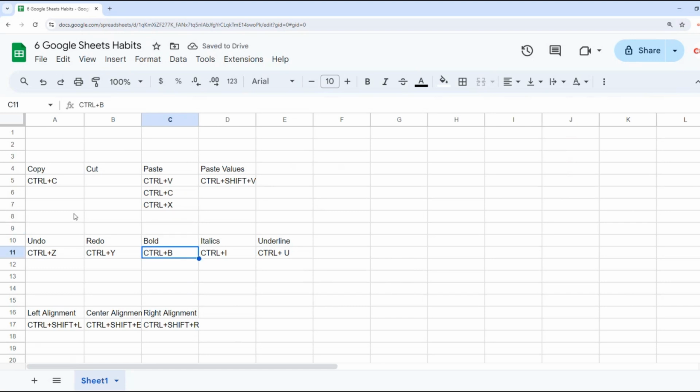If I want to bold, I can Ctrl B. If I want to do italics, I can Ctrl I. And if I want to underline, I can Ctrl U. Now, with the left alignment, center alignment, and right alignment, I can do Ctrl Shift E to center, Ctrl Shift R to move to the right, or I could Ctrl Shift L to align to the left. By integrating these shortcuts into your daily use today and regularly practicing them, you can transition from a beginner to a proficient user, significantly improving your efficiency in Google Sheets.